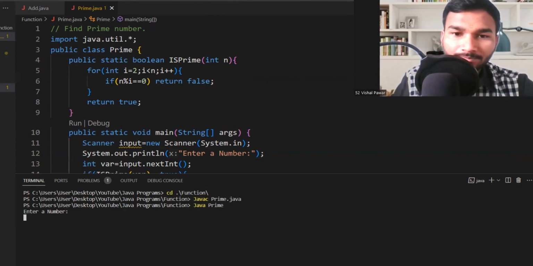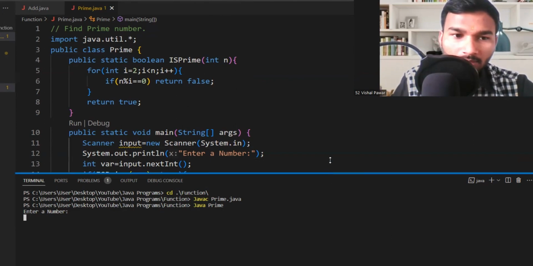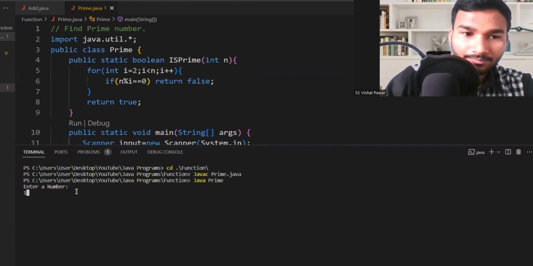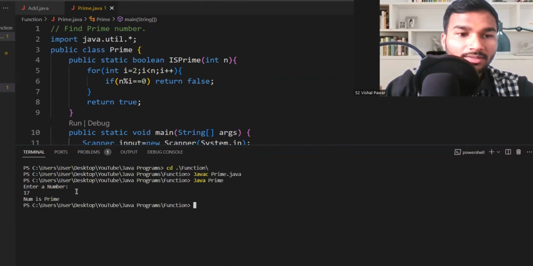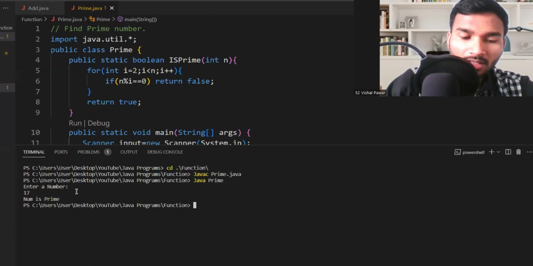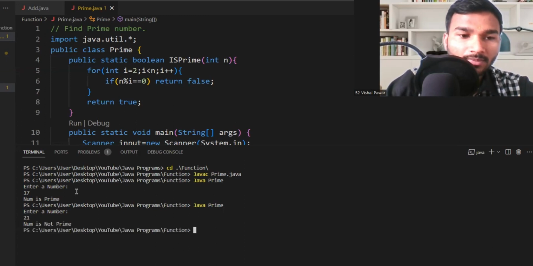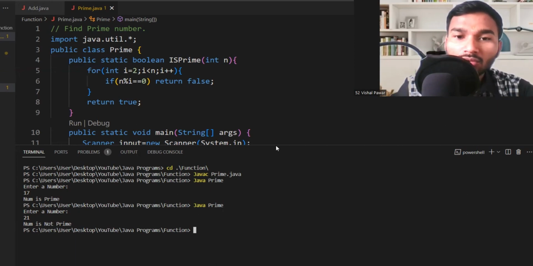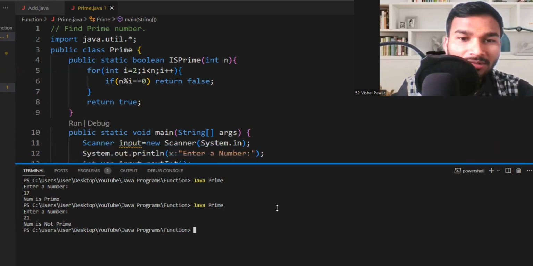Now you have seen here, it has shown me enter a number. So I enter 17 and check: number is prime. So 17 is a prime number. Then we run again and check 21, and you can see here number is not prime. 21 is not prime. So our code is in the right direction.